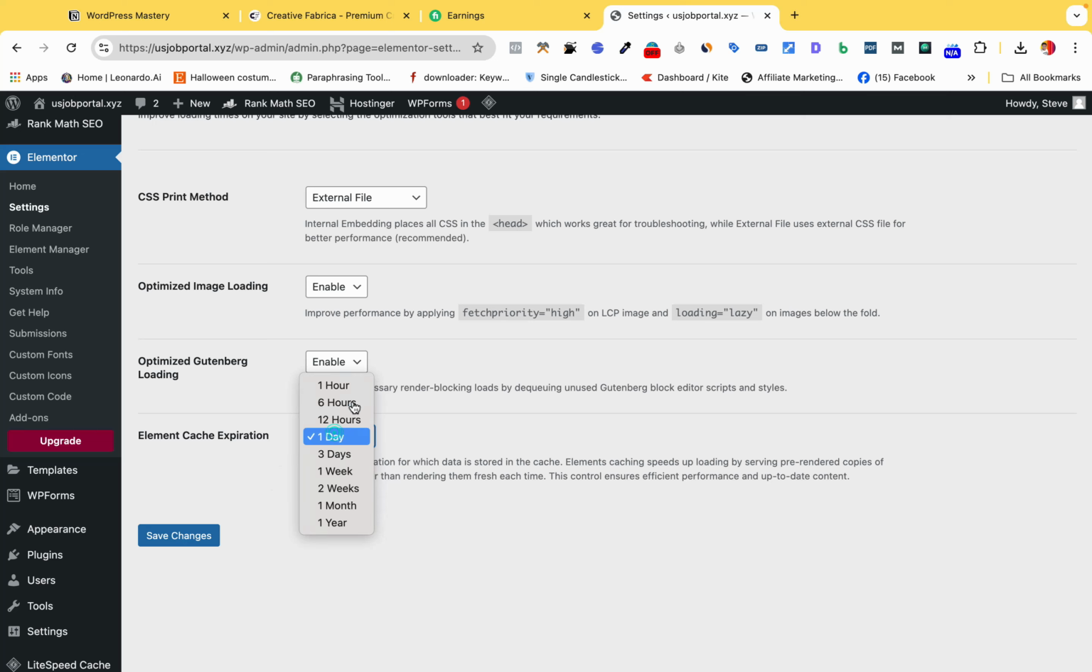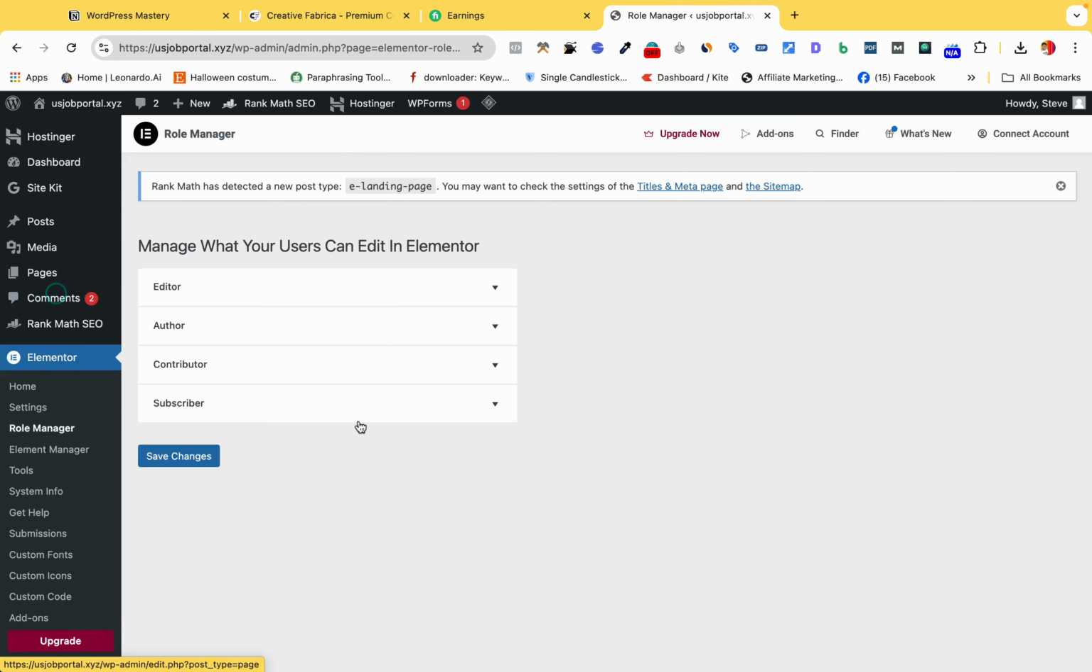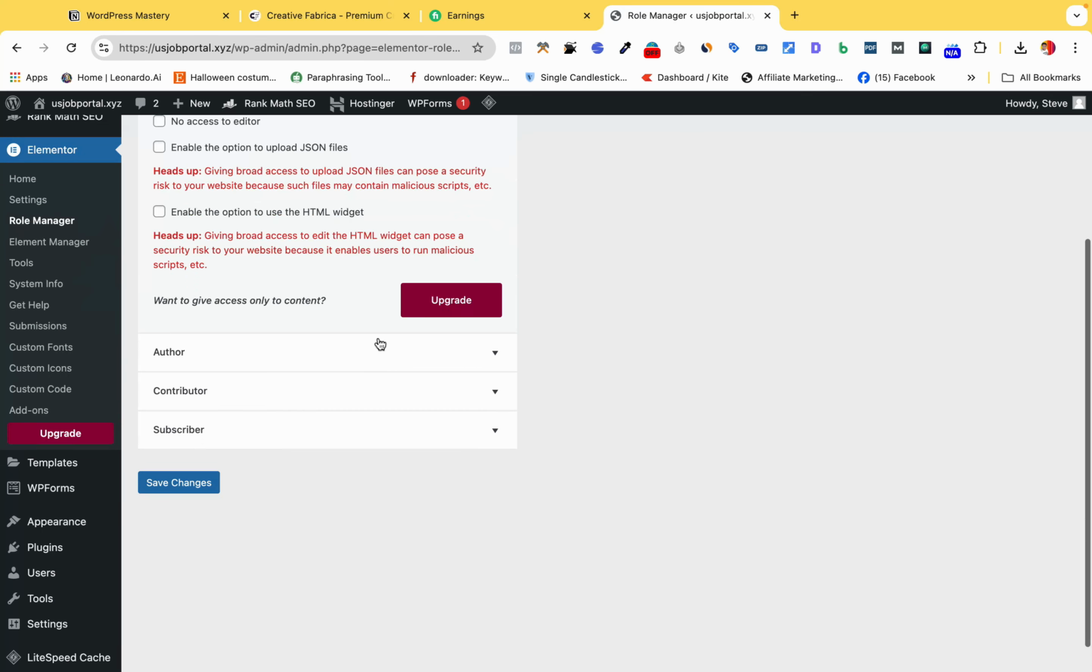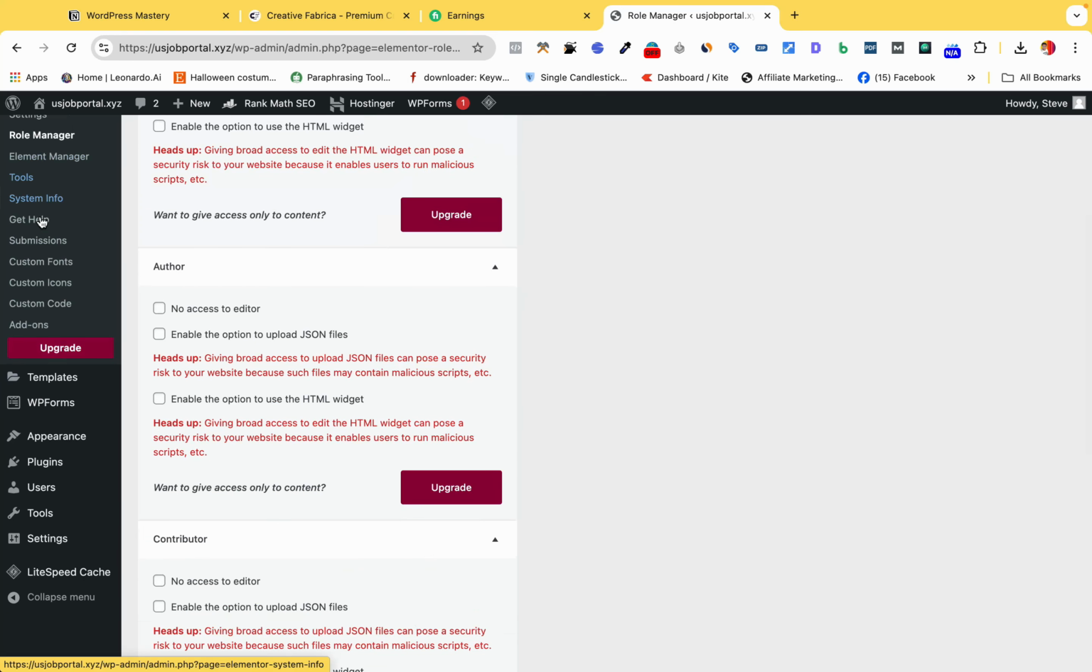For example, while you are making changes, if you want to keep the cache for 1 hour, you can do that. Once you are done with all the designing, you can make this cache expire in 1 week. So the users who are using this don't need to load the page every time. So these are the settings. Under role, you will have all the options related to editors. To use this option, you need to purchase the pro version. In the same way, the other options also require the pro version.